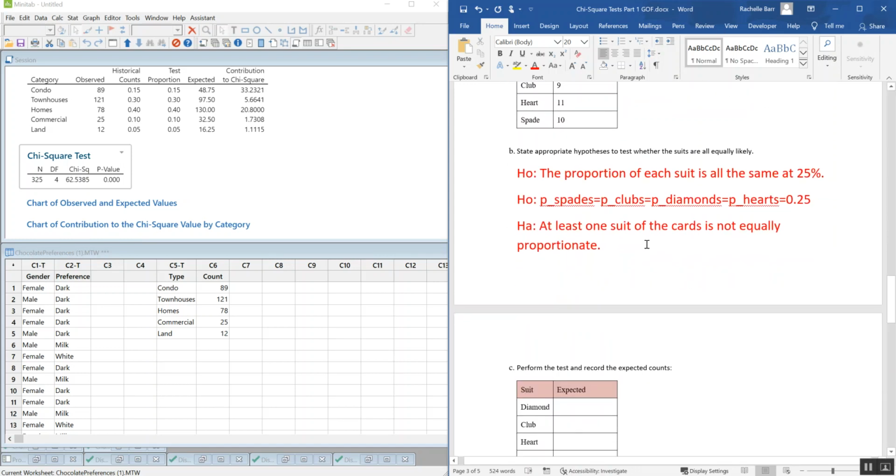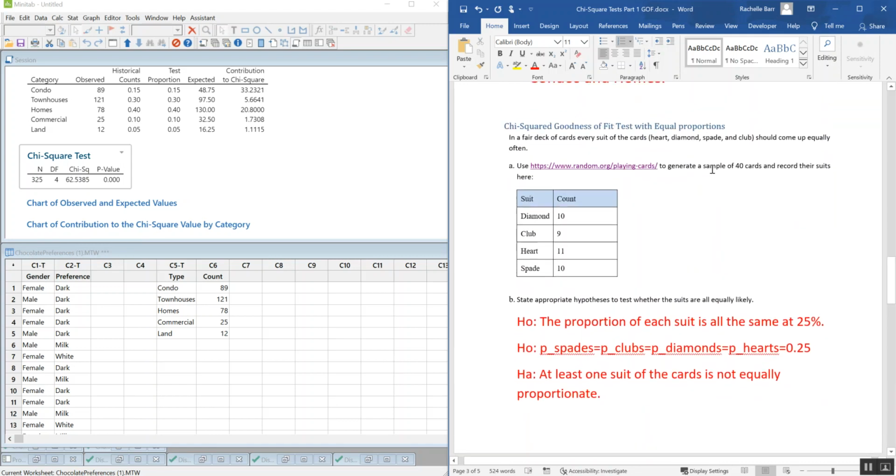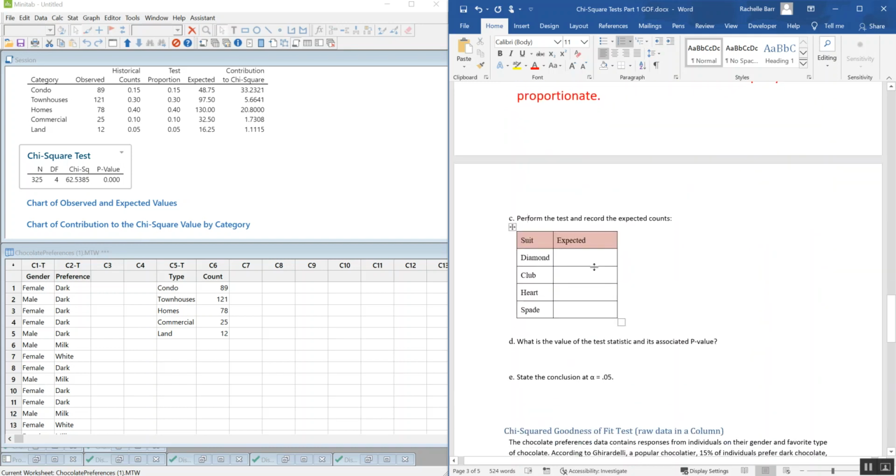Now, to do the expected counts, since they're all supposed to be equal, you can do this by hand. Since they're all supposed to be 25%, you do 25% of 40 and get 10. So these should all be 10 because they're all equally proportionate. I put 10 in there twice.